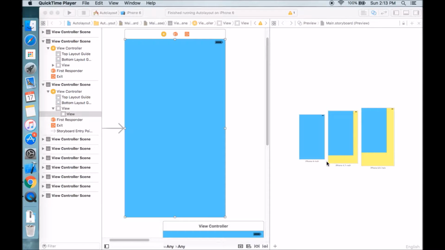And if you look at it for the 4.7-inch screen and for the 5.5-inch screen, it's not looking great, because it's been designed on the 4-inch screen and it's just covering the 4-inch part that has been designed, right? So I'll go ahead and define the constraints so that it covers the entire screen on the 4.7-inch part as well, and for the 5.5-inch part as well.